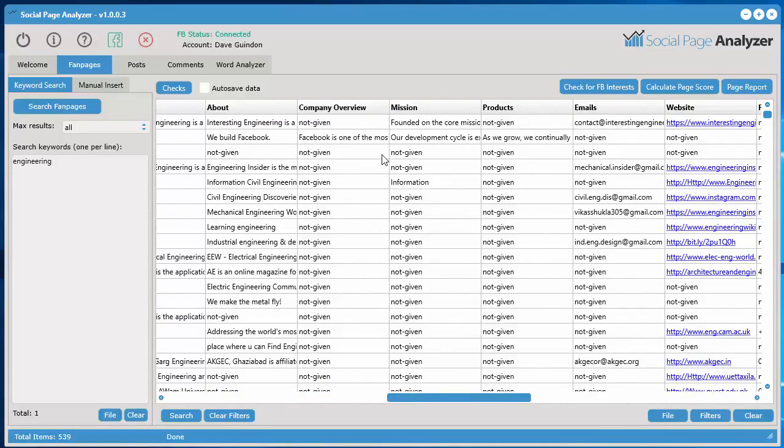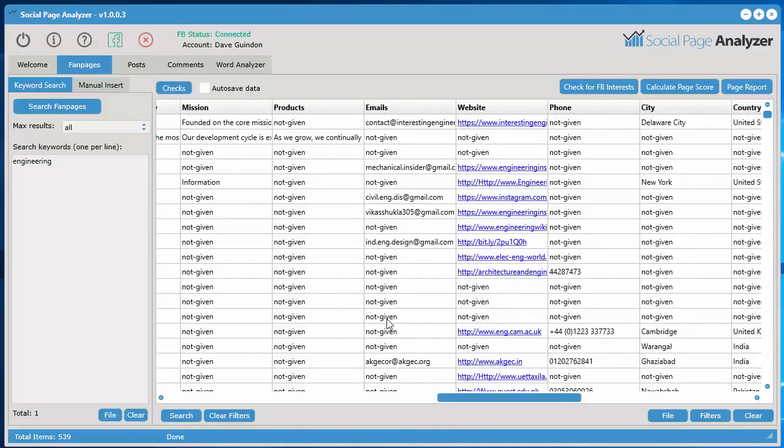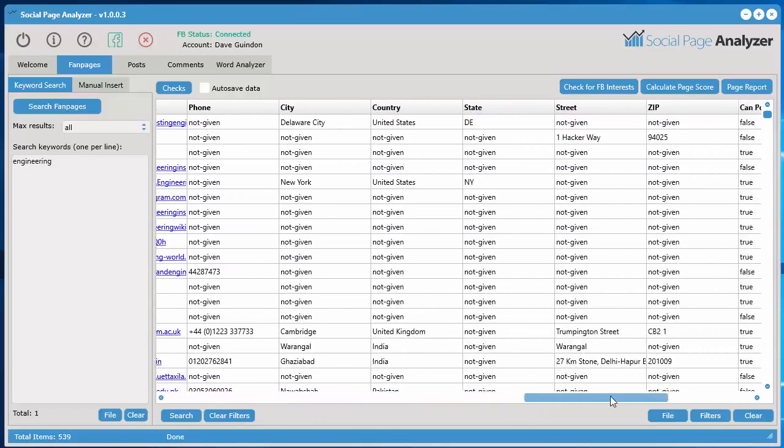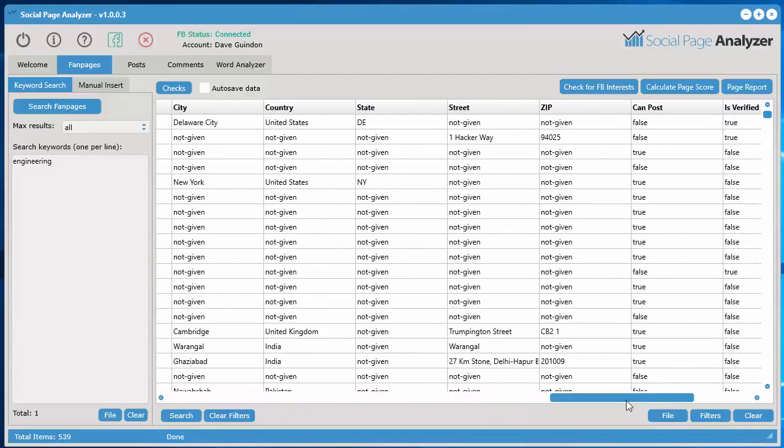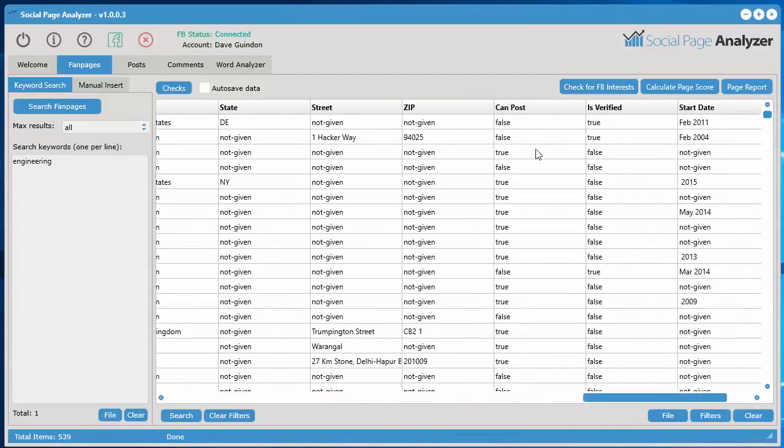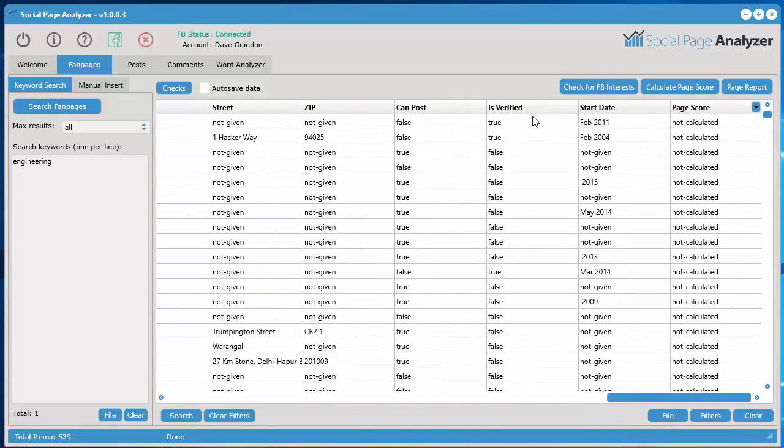Now these are things that companies may not put on their fan page, but it's useful to see that information. Any emails that they put inside of their fan pages, the websites connected to it, phone number, city, country, basically the entire address, whether or not users can post on the page, whether or not it is a verified Facebook page, the start date that the page started, and also a page score. I'll get into the page score in just a minute.